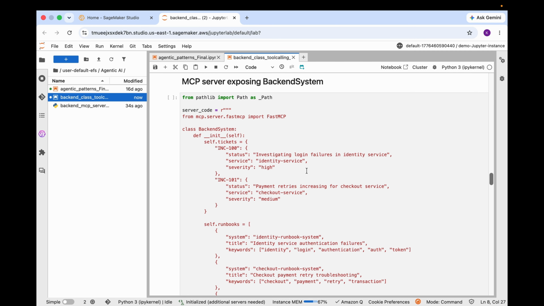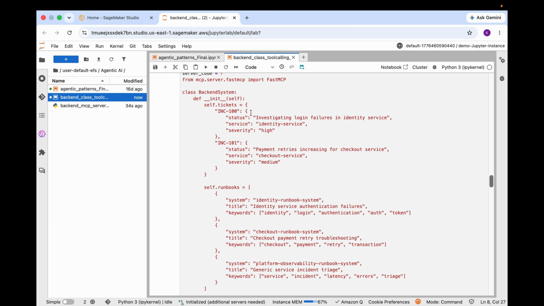The backend logic remains the same. This is a demo, so I have copied the entire backend system code here. In the real world, your backend system will probably be somewhere on the network as a service or API, and you would write integration code in the MCP server.